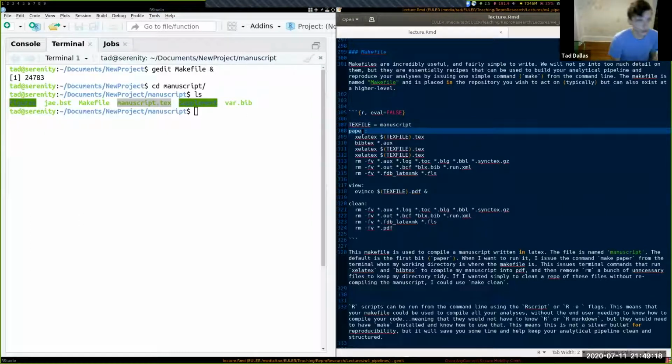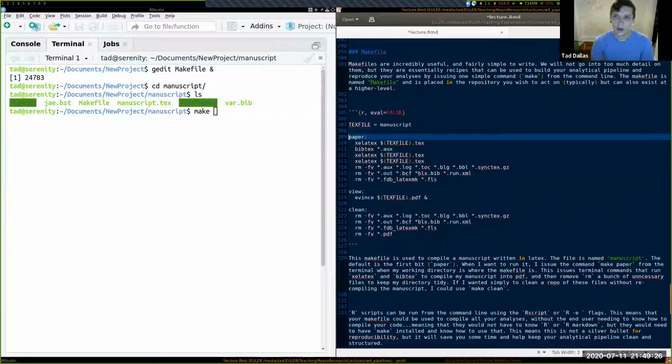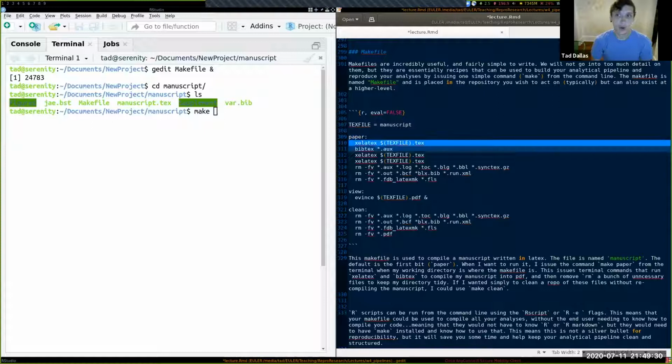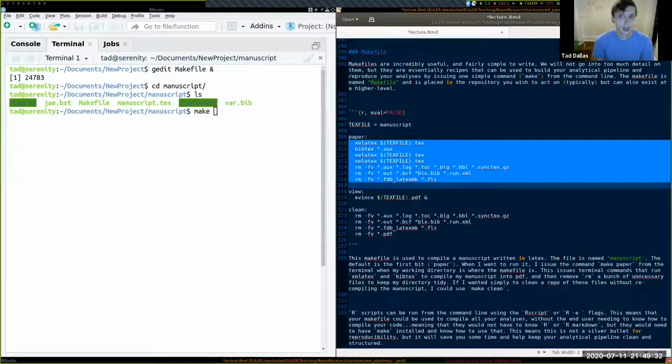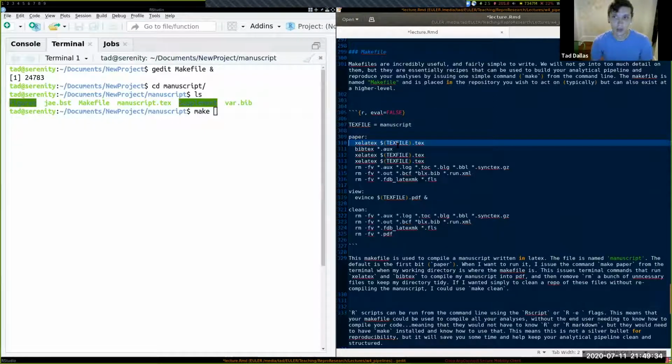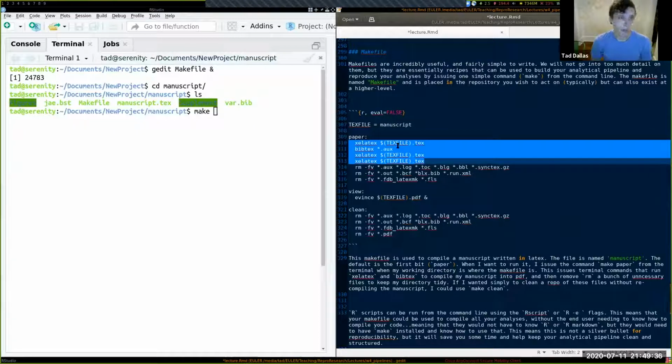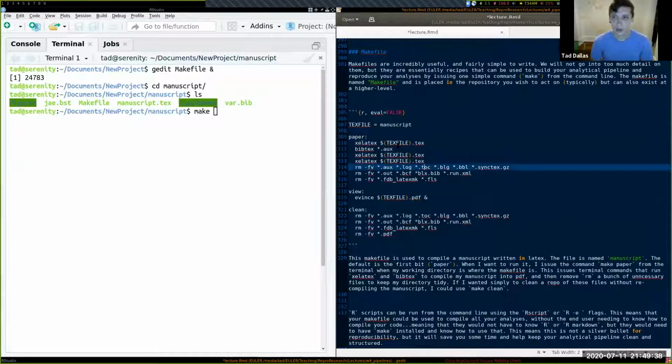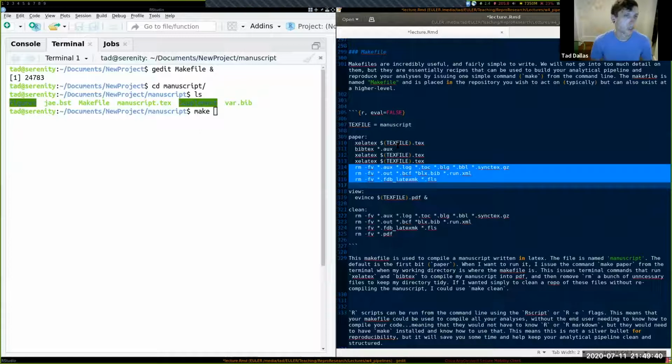There are many actions that a Makefile can do, right? And they're all going to start with the same thing: make. Then here, if we type in make paper, it should run all of these shell commands. Those shell commands will compile the manuscript, those four commands, and then remove all these extraneous files that don't need to be there.